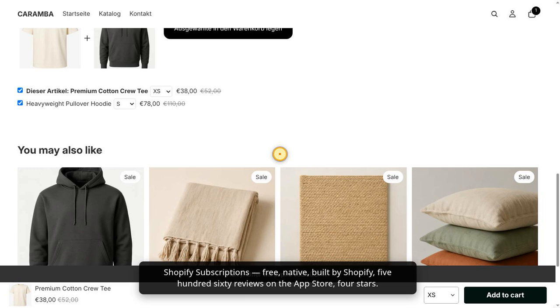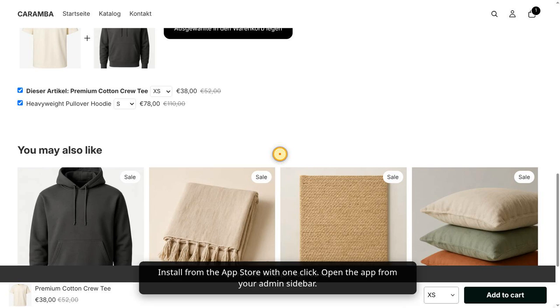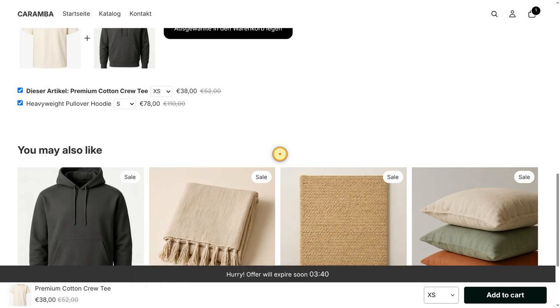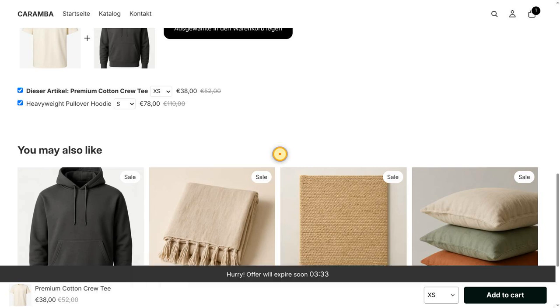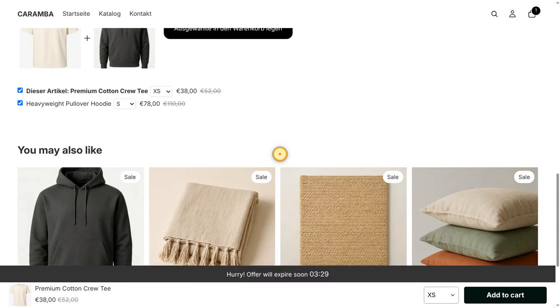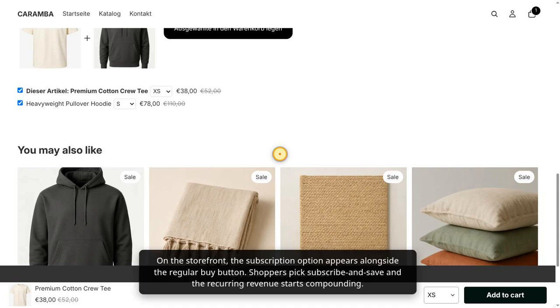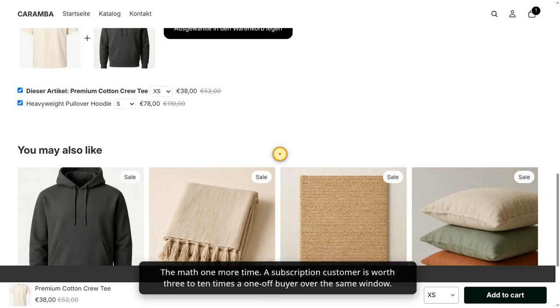Quick recap of the entire flow. Shopify subscriptions. Free native, built by Shopify, 560 reviews on the Appstore, 4 stars. Install from the Appstore with 1 click. Open the app from your admin sidebar. Click Create Plan top right. Pick product, set billing interval, set discount, save. 2 settings worth toggling on day 1. Customer self-serve portal and branded notification emails. On the storefront, the subscription option appears alongside the regular buy button. Shoppers pick subscribe and save, and the recurring revenue starts compounding.